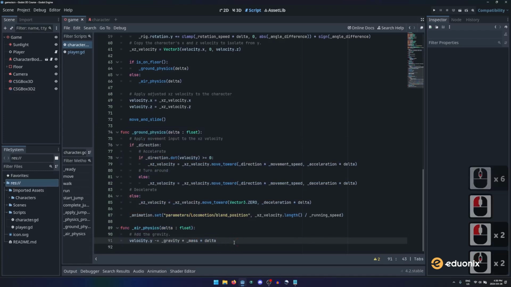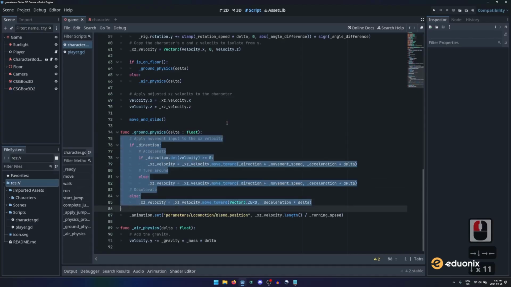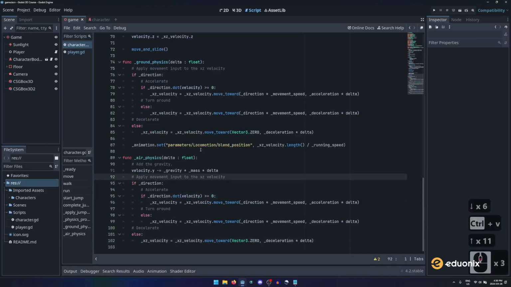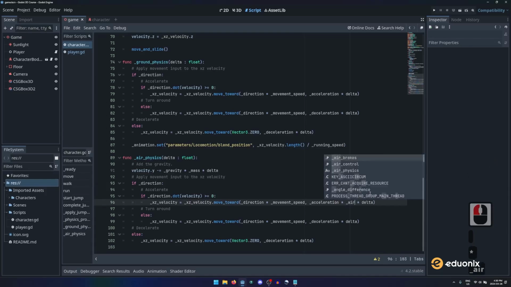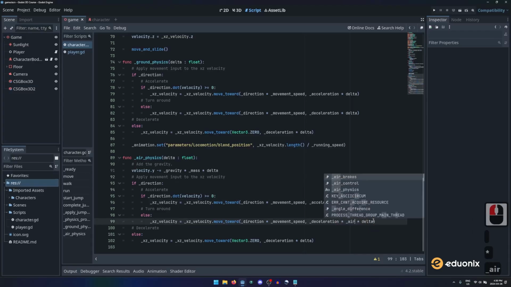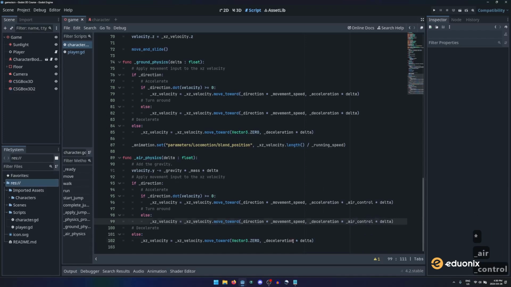So how do we apply air control and air brakes? Copy and paste the xz velocity calculations from the ground physics into the air physics. Then multiply anytime the player is trying to control the character in the air by air control, and anytime they are not trying to control the character in the air by air brakes. This is not the same as acceleration and deceleration in this case, since when trying to turn around in midair, the player is still trying to control the character.